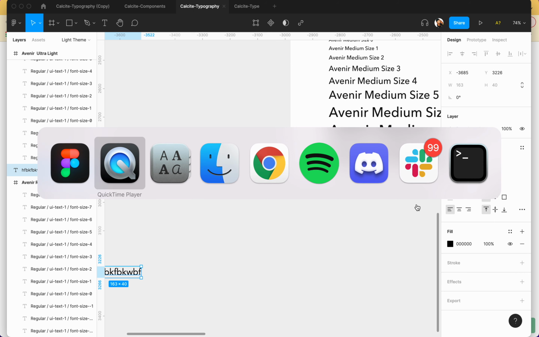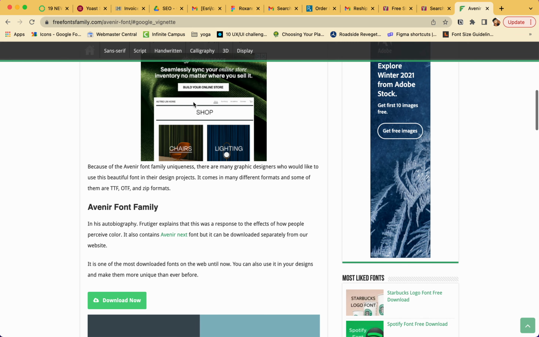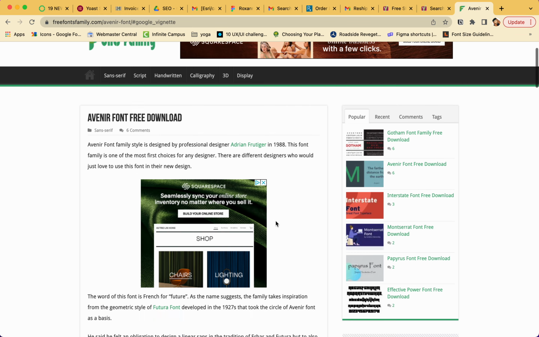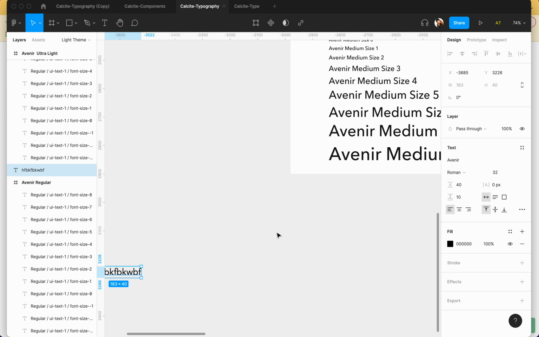I only had like medium, light, medium, and heavy. So then I went online and I found this website, which I'll post in the comments, Free Fonts Family, that talks about the Avenir font family, which was quite interesting actually. And you click on this download now button, and then you can download and get the rest of the Avenir fonts if they are not on your computer.